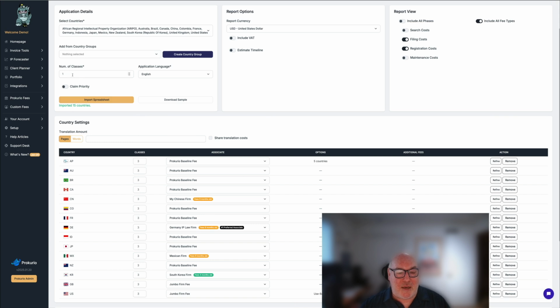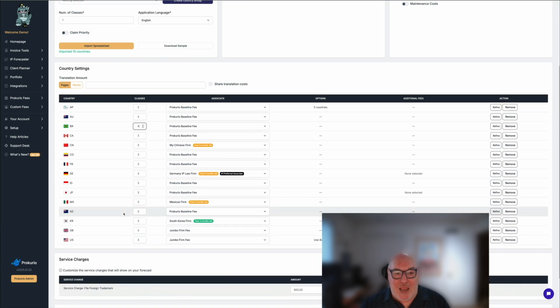You can set the number of classes by default. Since our file already had a number of classes in it, it read from there. And we give you the ability to modify the classes on the fly, so if you want to do any different number of classes, you can. We also allow you to modify your foreign associates here if you're using that module.